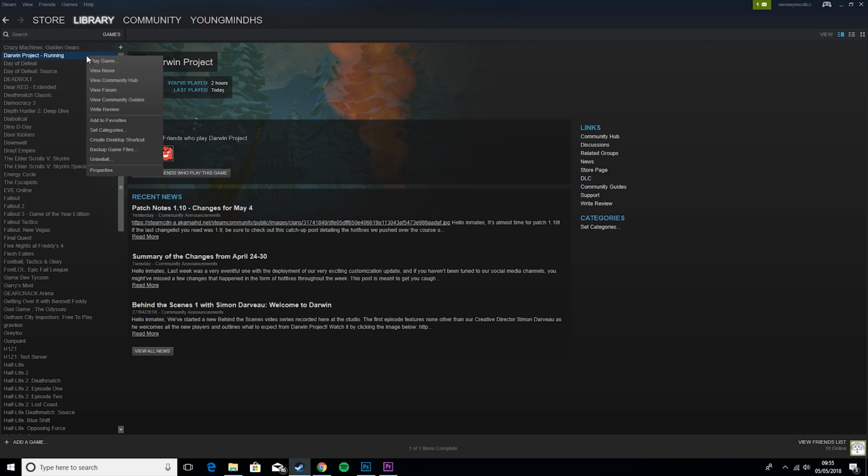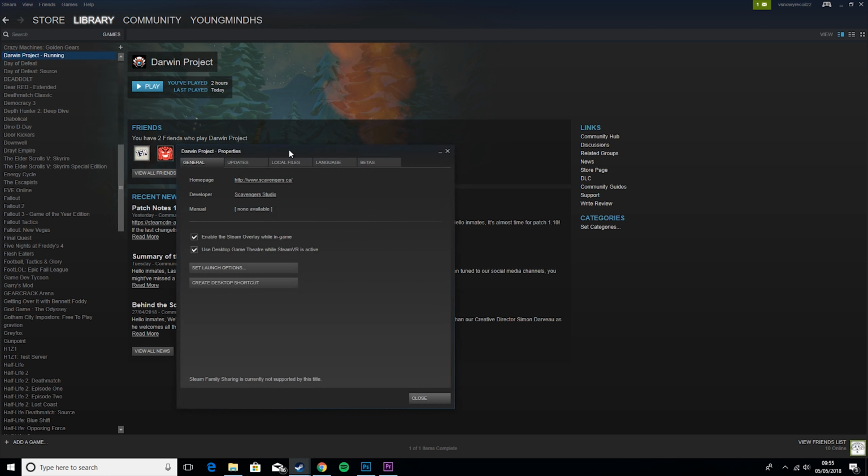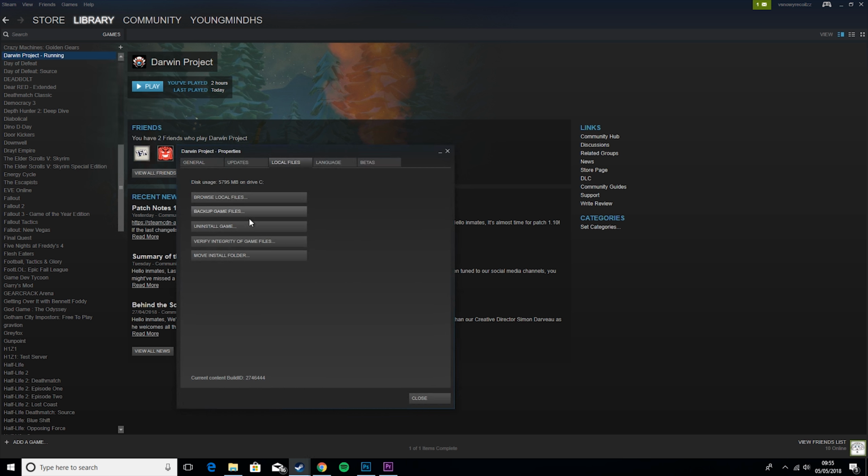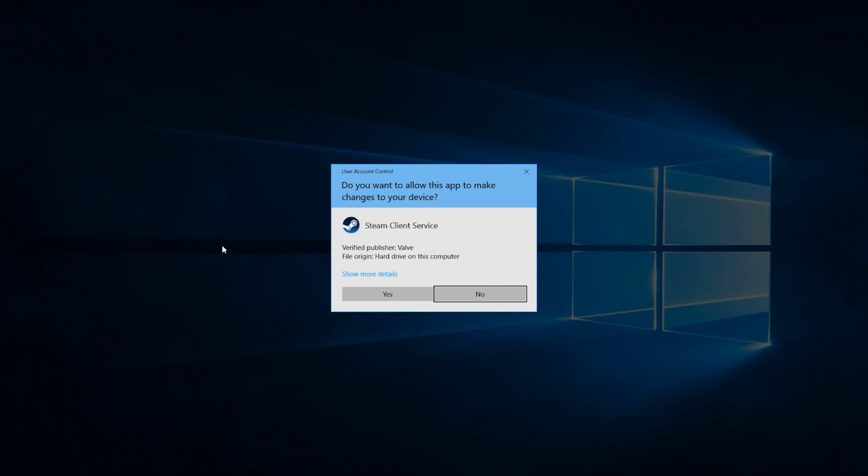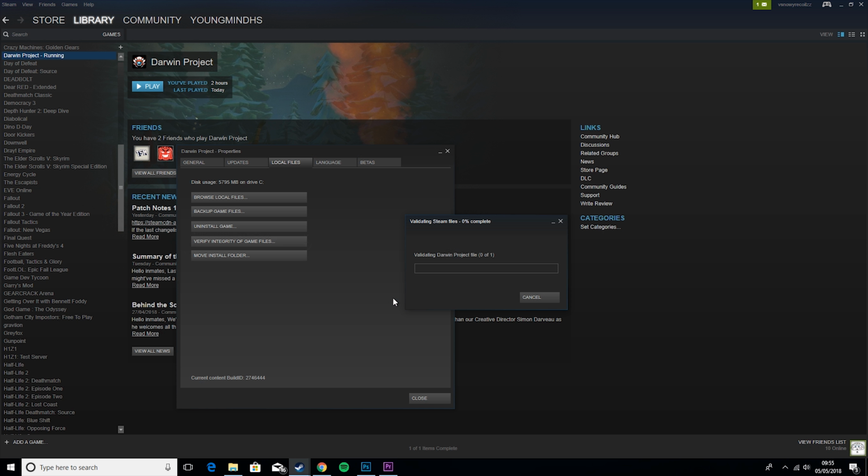All you need to do is right click, go to properties, go to local files and click verify integrity of game files. You'll get that annoying noise and then you press yes. And this can take 5 minutes to half an hour, just depending on your PC speed and how many games you have installed on Steam. But you can see for me it won't take that long.